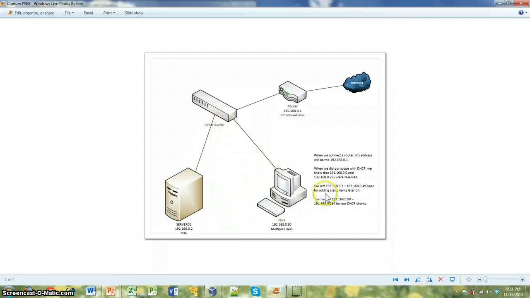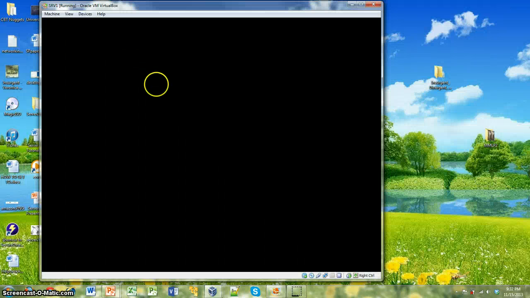And we're going to have a client PC hooked up to it as well. And then later, we're going to introduce the router, which has the IP address of 192.168.0.1. We're going to install that later so that our client and our server are able to go out and access the internet. And you can see it's still rebooting here.